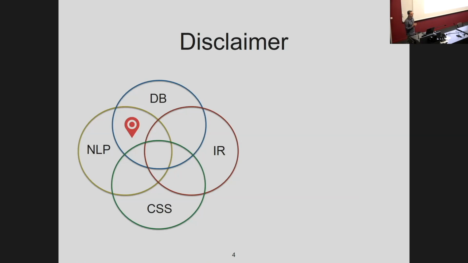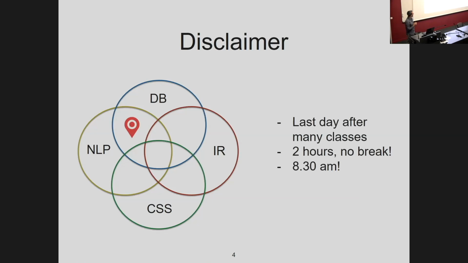I also have a second disclaimer. We are all aware that this is the last day after you have taken many classes. It's going to be 2 hours without a break, and it's 8:30 a.m. So I decided to keep it a bit more at the high level to give you a good overview, and I'm going to point you to the papers for the more technical details. So it's going to be a bit different. I hope you like it anyway.